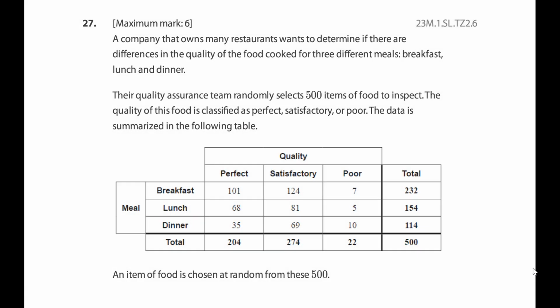On another similar example, if I want to see if the quality of the meal is independent from the meal, whether it's breakfast, lunch, or dinner, the difference that you can see here is that I have the totals. So I don't want to input the totals into the matrices. So basically, I'm just going to use a 3 by 3 matrix. Let me just show it to you.